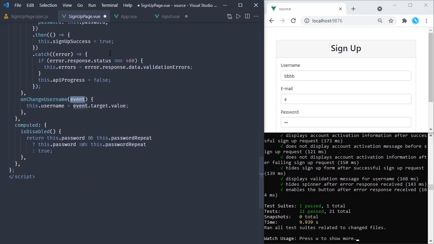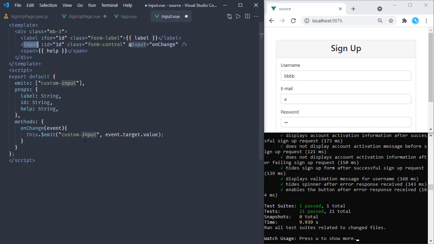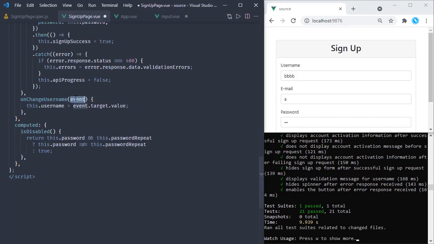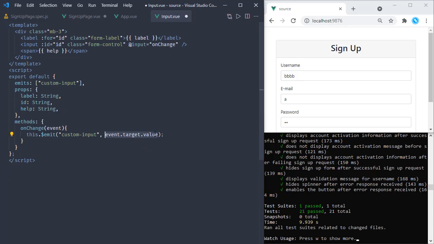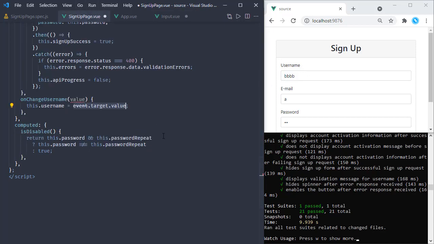Now in this event, which is this one, custom input, we only have the payload. So let's call this one just value, and this value is the event target value, so the value in that HTML input element. So let's just assign this value to the username. So saving these changes.